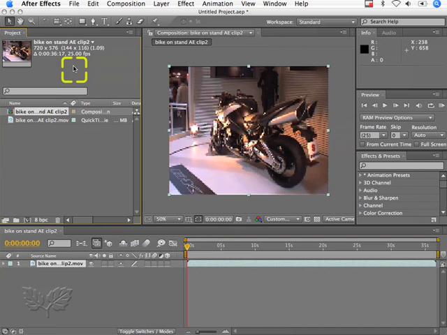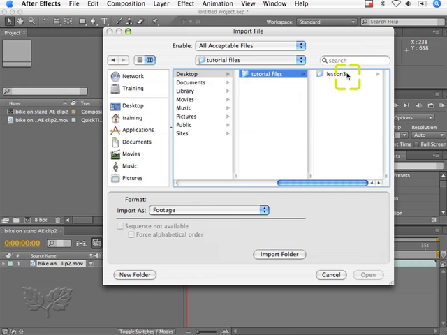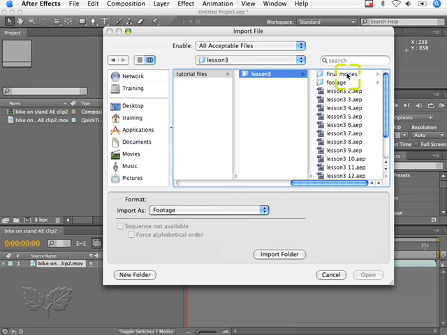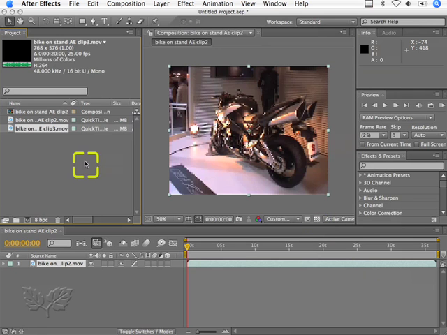Now the first thing I'm going to do is break down the finished project. So I'm going to import the finished movie in and have a quick look at it. So again, I'm just going to double click this area in the project window, and I'm going to target the desktop, tutorial files, lessons 3 folder, final movies folder, and I'm looking for Bicon Stand AE Clip 3. Double click that and then double click it in the project window.